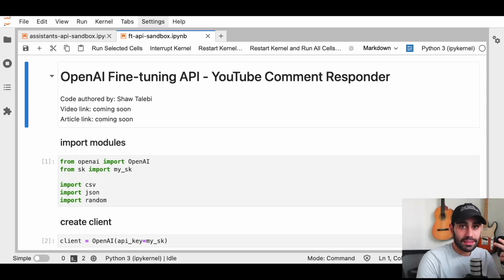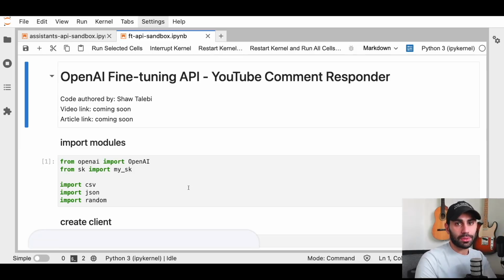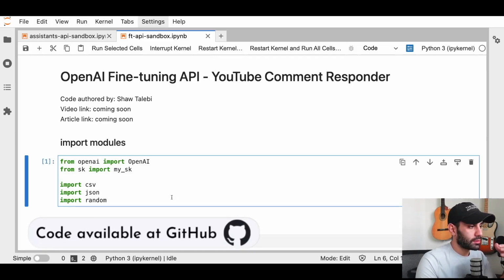Unlike the Assistants API, there's no code solution for the fine-tuning bit. You have to write some Python code to fine-tune the model. And it requires a bit more work because in order to do fine-tuning, you need to curate a training data set. So here I'm going to kind of walk through the process of how I did that for this YouTube comment responder use case. Here's another Jupyter notebook. Example code is on the GitHub repository, so check it out if you like.